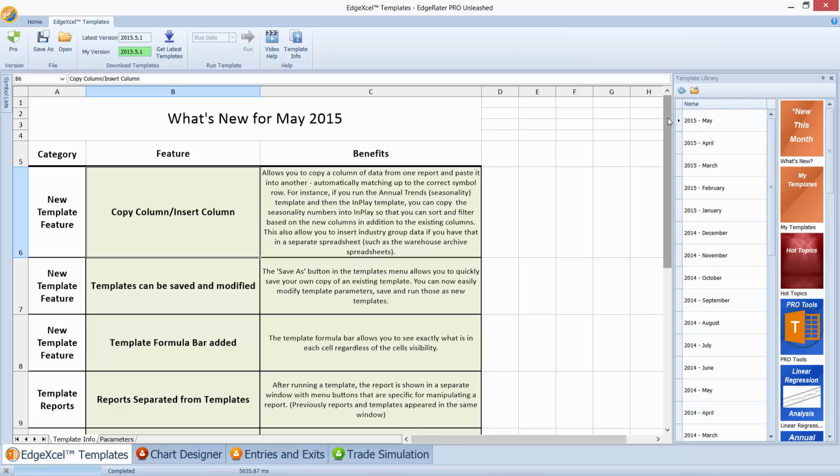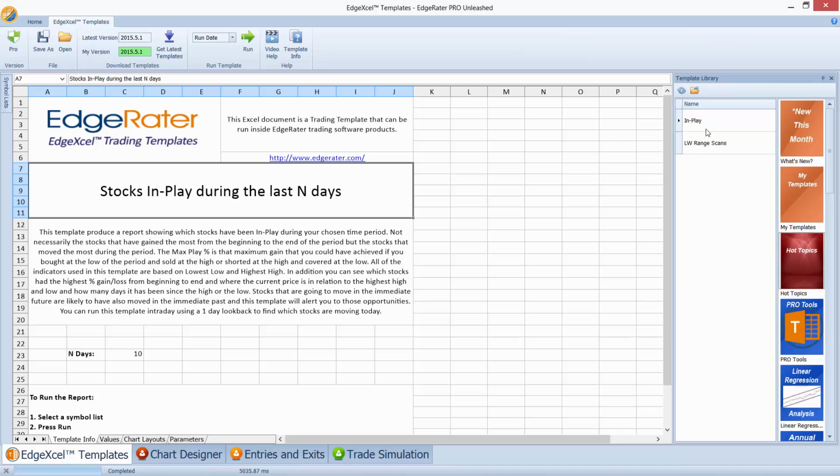So a lot of times you will run a template, for instance in play, something I like to run very frequently.